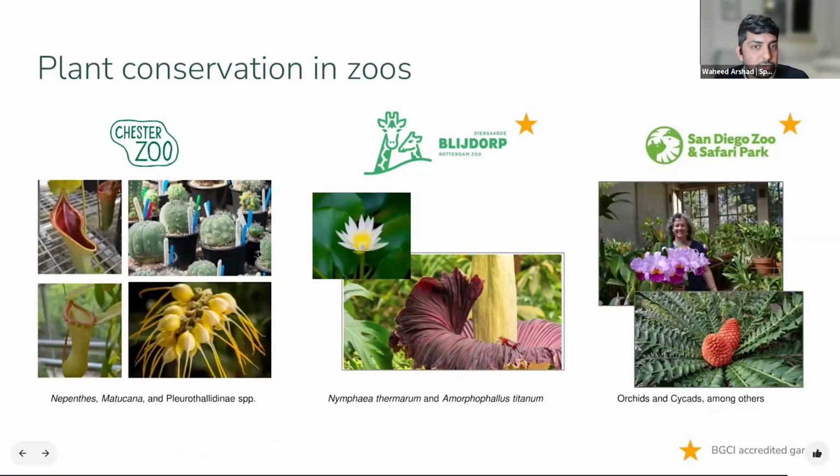One of few zoos who can cultivate this Rwandan water lily that you see in the middle. And also they have this Amorphophallus titanum, the Titan arum, which is a show-stopping plant that many botanic gardens have as well, and it really draws in visitors to the zoo. And on the right, we also have San Diego Zoo, who have many important collections of plants from orchids and cycads, among others. And the key point here is that you can all take part in this and become, if you wanted to, accredited for your plant collections.